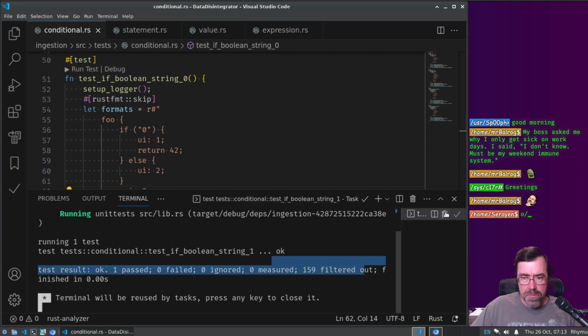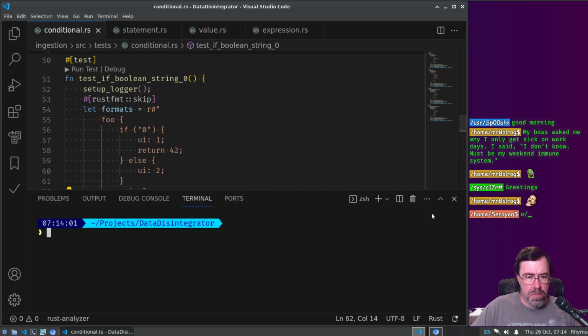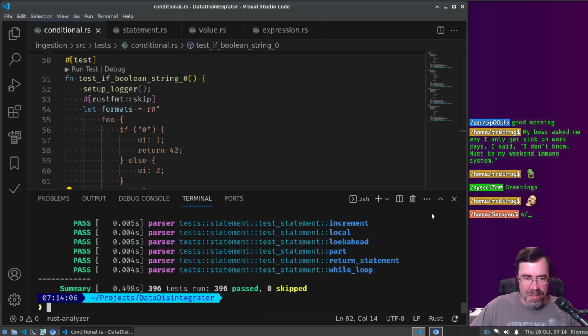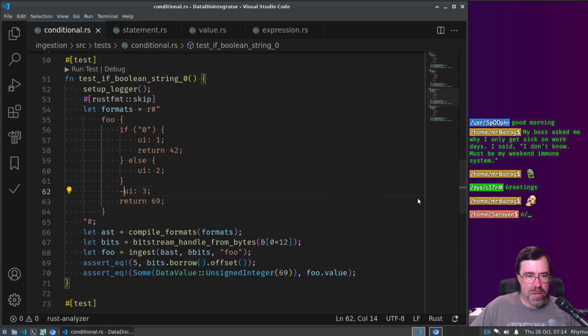Cool. That was it. Cargo next test. Run. Passing everything. Almost 400 tests now. Okay, that distraction out of the way.